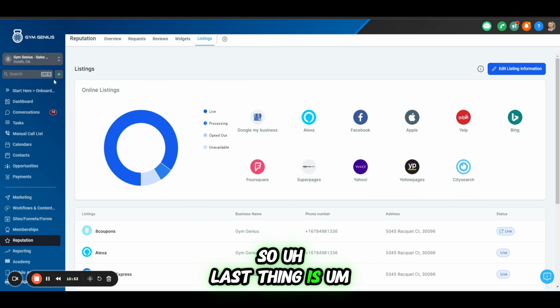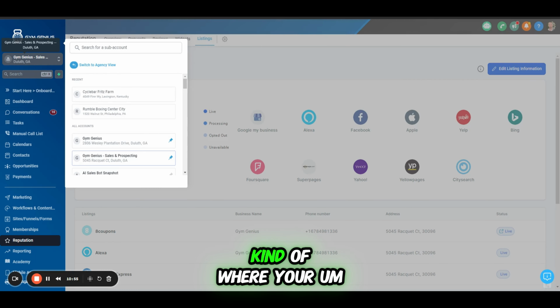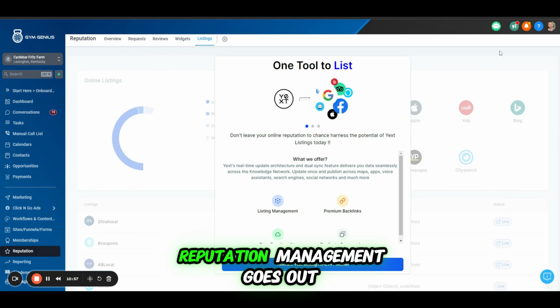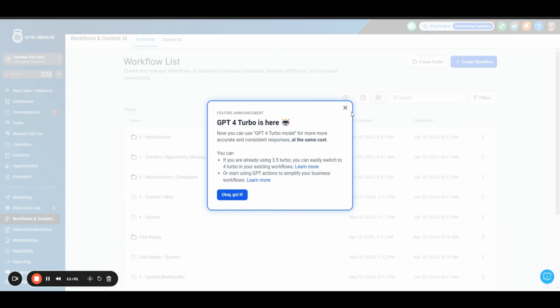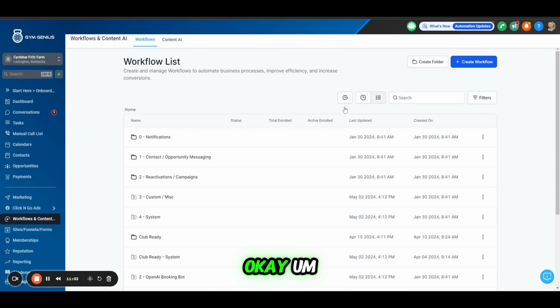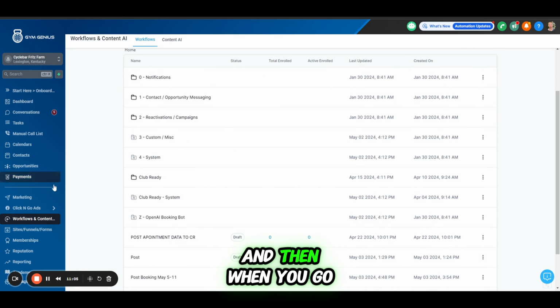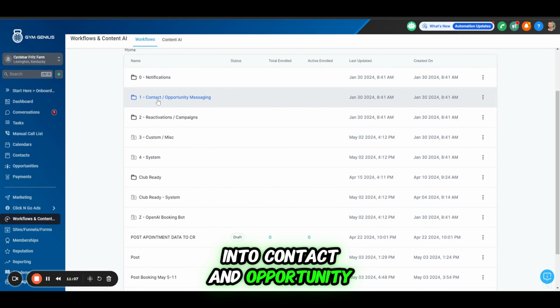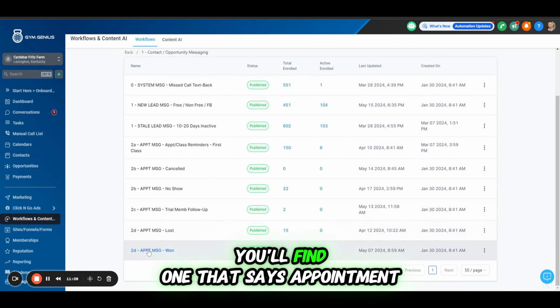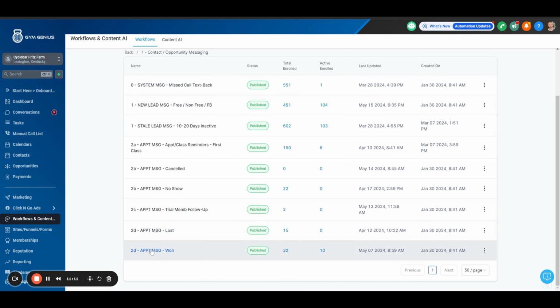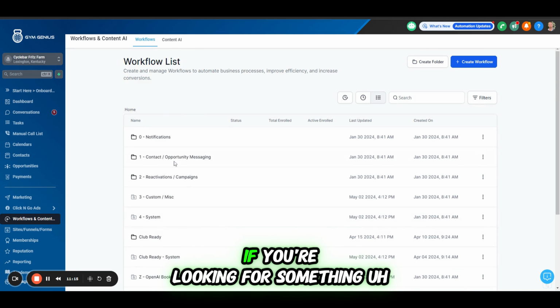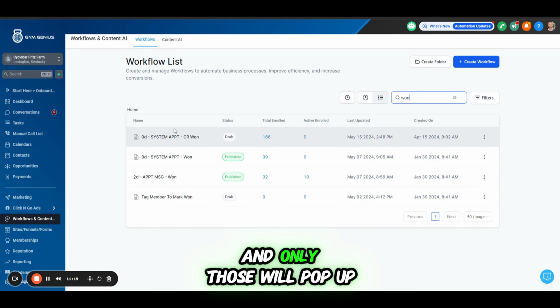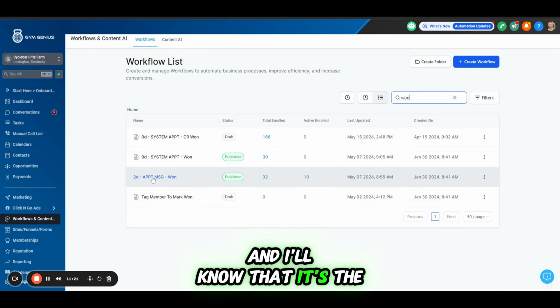Last thing is, if you want to find out where your reputation management goes out, you can always come to workflows and content. Okay. And then when you go into contact and opportunity messaging, you'll find one that says appointment message 1. Another thing you can do whenever you're in the workflow list, if you're looking for something, you can type in 1 and only those will pop up. And I'll know that it's the messaging one.